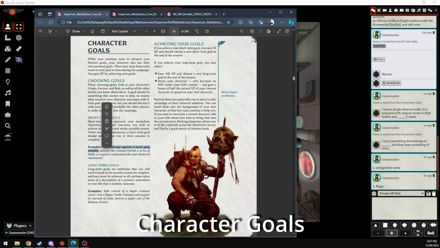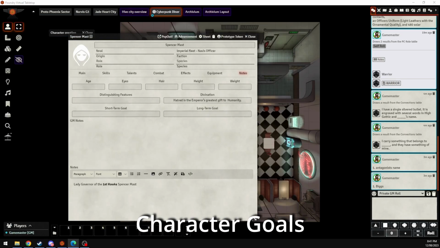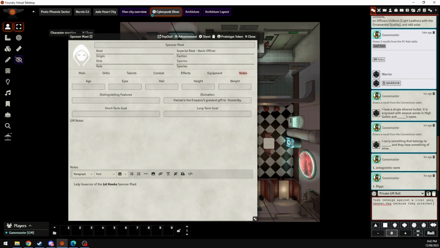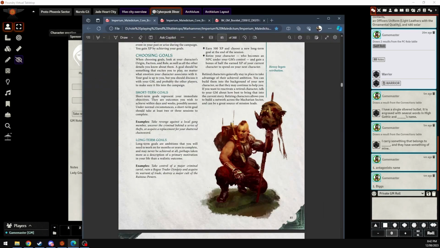For example here, I needed to take revenge on a local gang member by the name of Mag, because they hacked the squad prior to joining the patron. That is my short-term goal. For a long-term goal, take control of a major criminal cartel. So keep in mind, these are examples. You're not just supposed to copy and paste these. You gotta actually think them over.